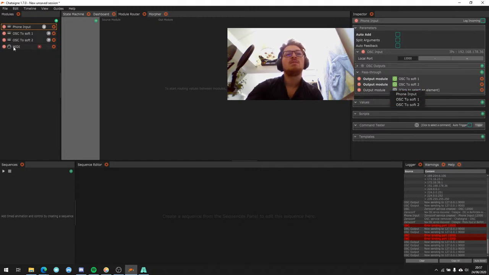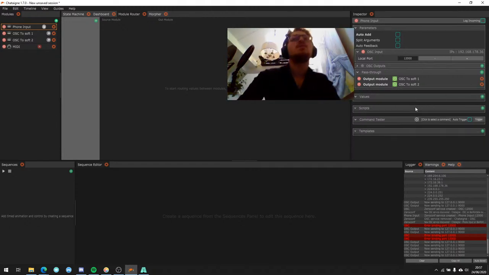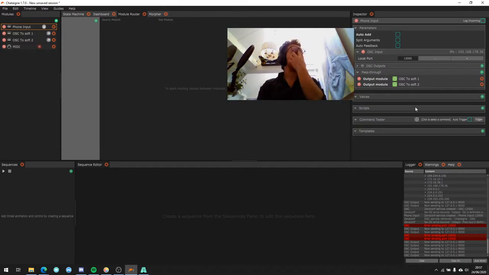Even if I added a MIDI module here, you don't get it because it's a pass-through, so it needs to be the same type of module. But that's the most efficient that you will get. It stays in the thread, it's just straight in and out. Great.